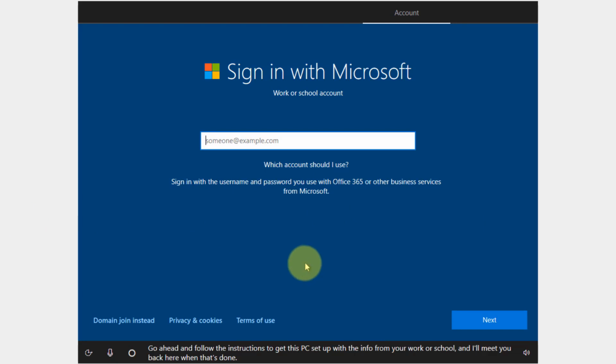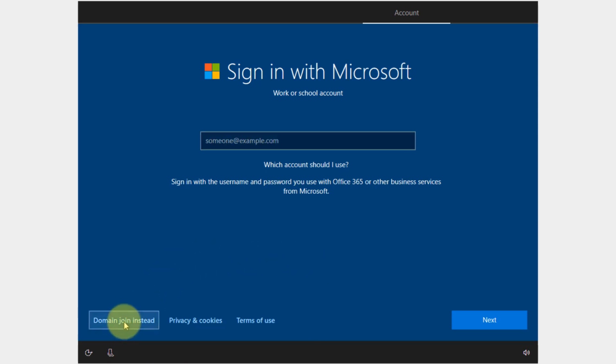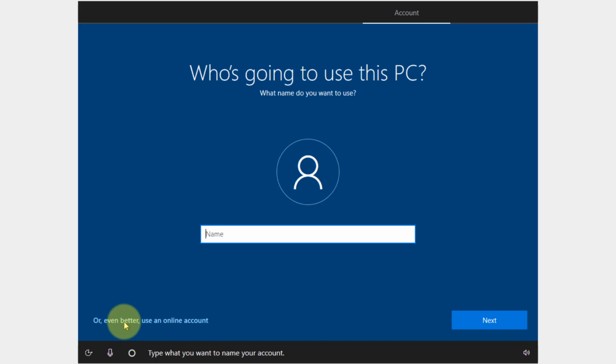So now what we want to do is we need to choose how we're going to sign in. We're not going to do a Microsoft account because we're not going to have these on our network where they have access to the internet all the time. So what we're going to choose is say domain join instead, because we're going to eventually add this to a domain. We're not going to do it right now, but eventually we're going to add it to a domain. So right now we're going to start with the local account.